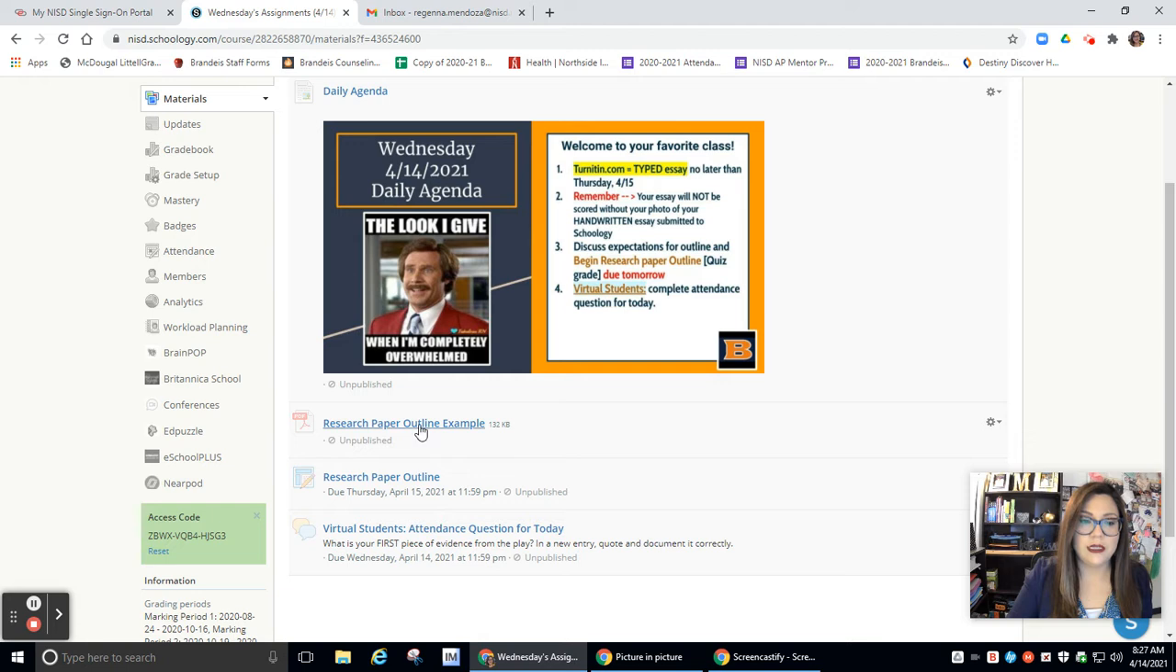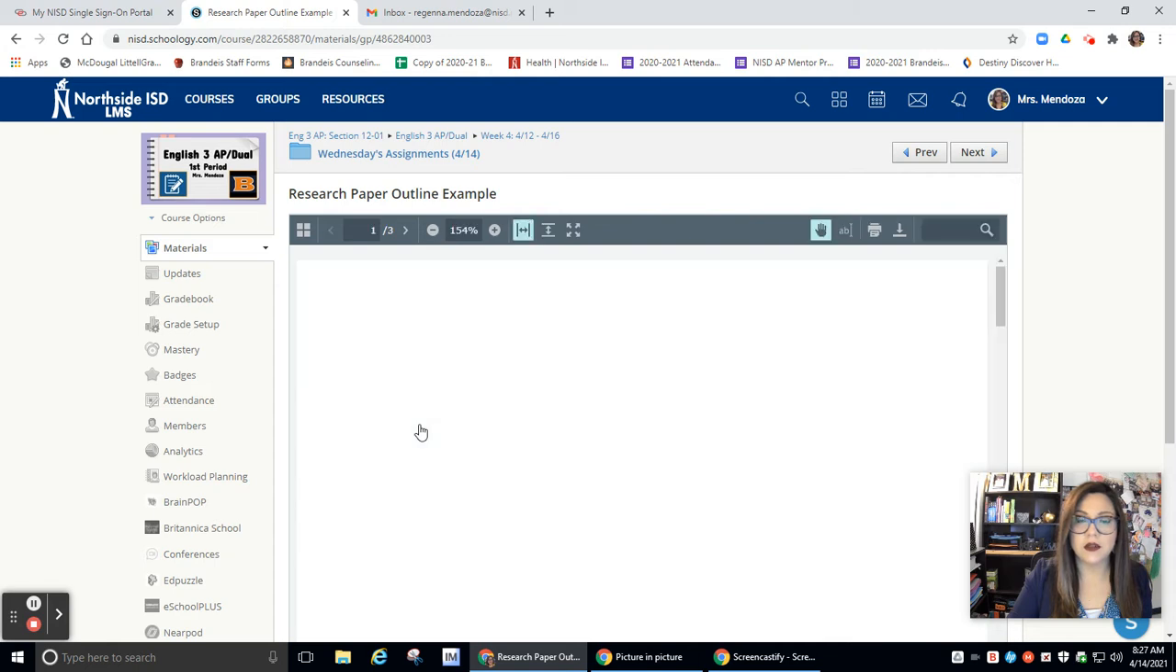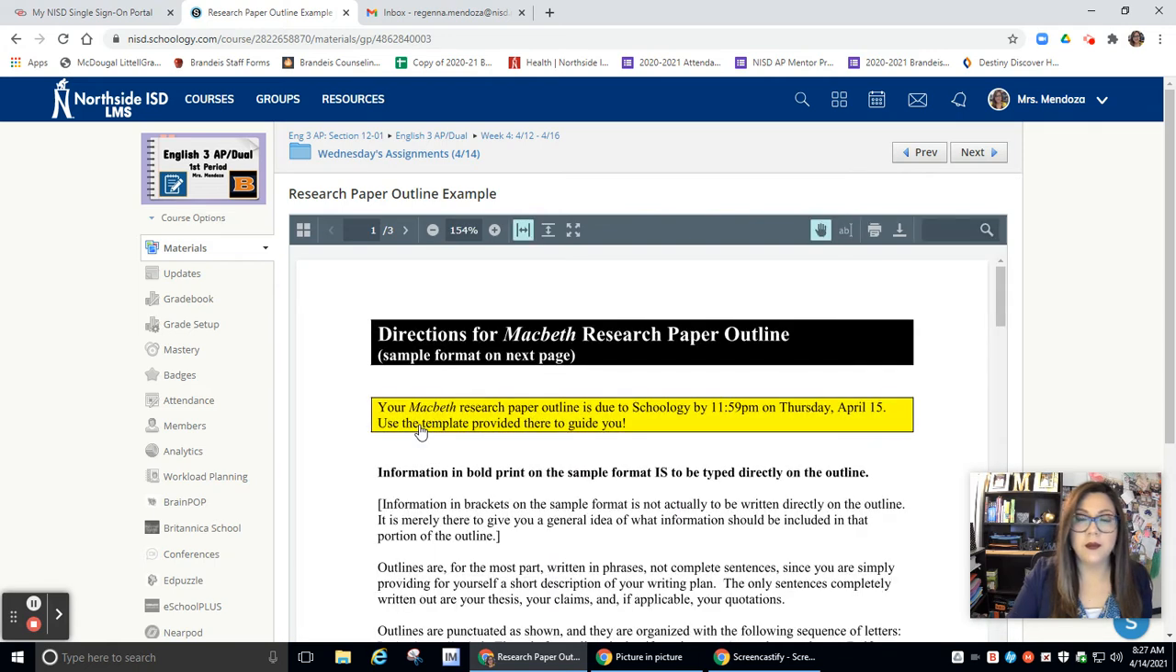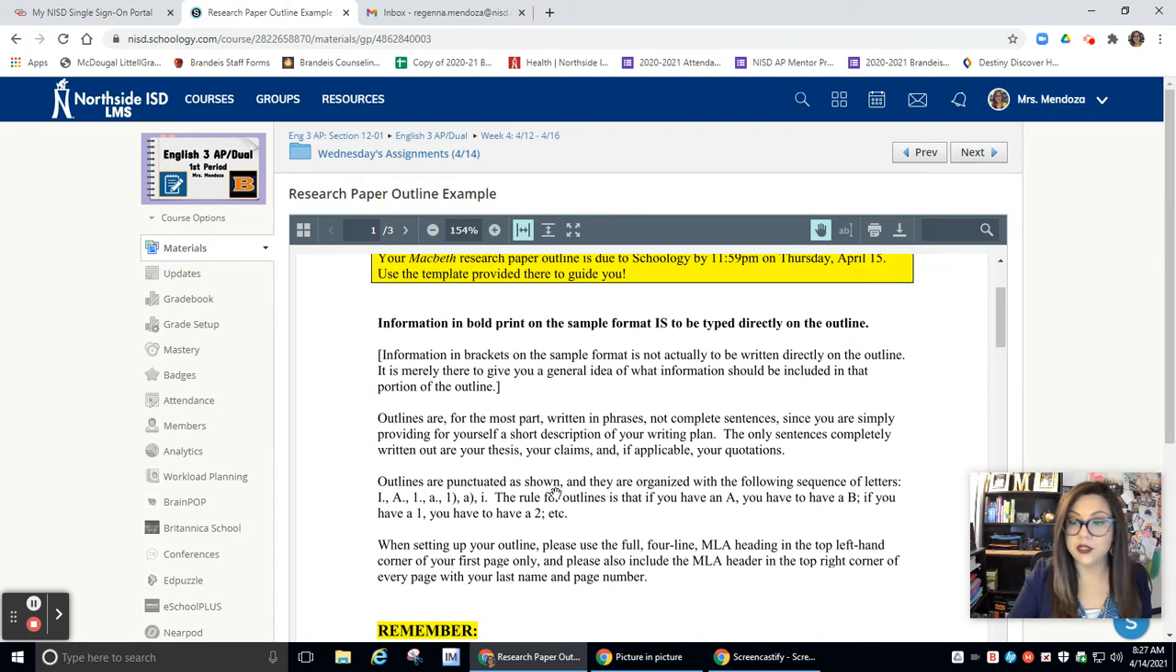All right, I want to show you an example of the outline, and just to give you some information on what's expected and what you'll need to be able to turn in. The most tedious part of the outline is going to be finding your quotes. I'll tell you that right now. But if you've already annotated all of your research articles, then you really only have to go back into Macbeth. But I'm going to show you a really cool tool that I found that will help expedite the process.